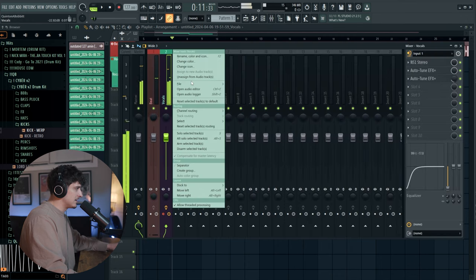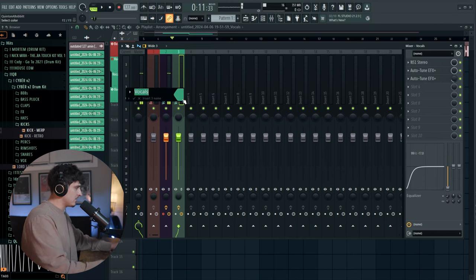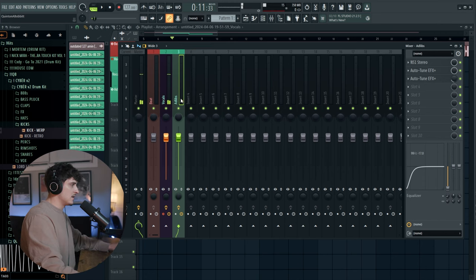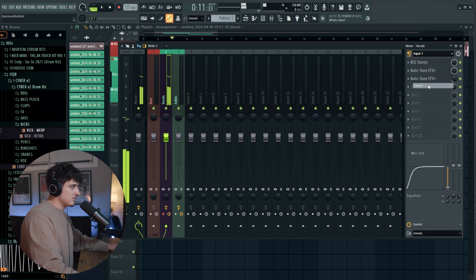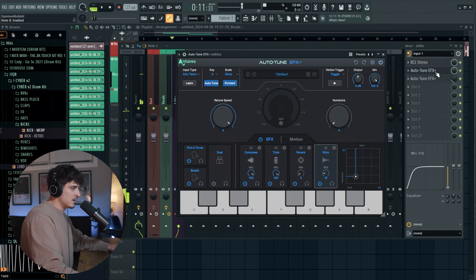Let's just duplicate this. Right click and rename this to ad libs. And turn this mic off. And turn the mic on here. And now let's just bring this up.